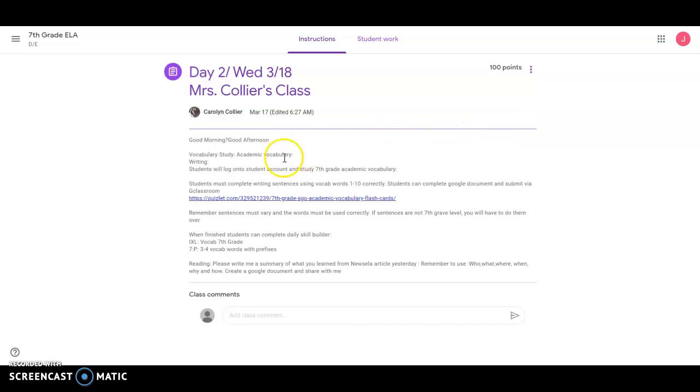That's the academic vocabulary. And also with writing. Students will log on to student account and study 7th grade academic vocabulary. Students must complete writing sentences using vocab words 1 to 10 correctly. Students can complete Google document and submit via Google Classroom.